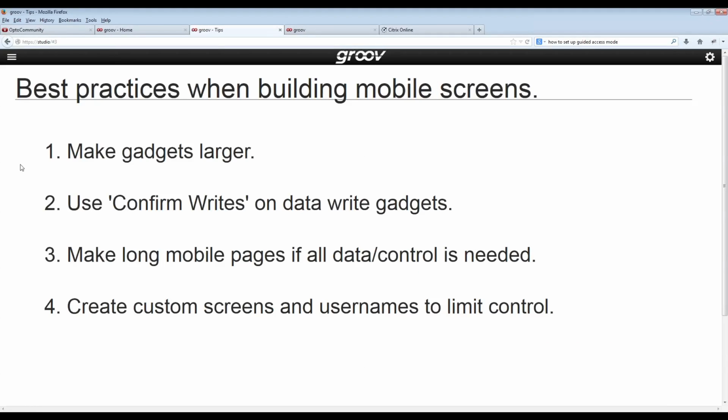First suggestion is to make the gadgets larger, because your mobile users will be using fingers, styluses, gloves, things like that. So don't be afraid to make them large, so that they don't have to really focus and try and hunt and peck on small buttons. We highly recommend using confirm writes on data write gadgets, so that you're not embarrassed by getting in your car and starting something up that perhaps you shouldn't.